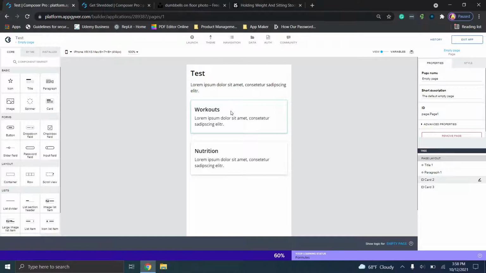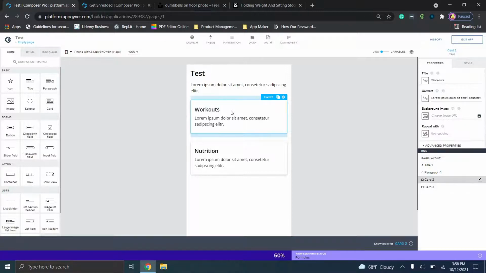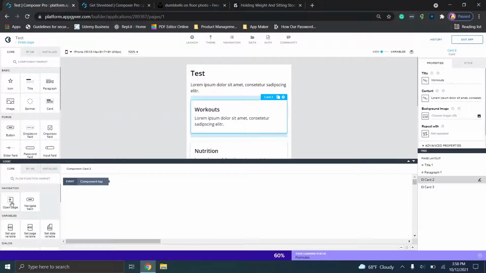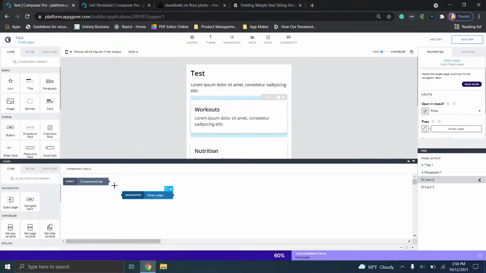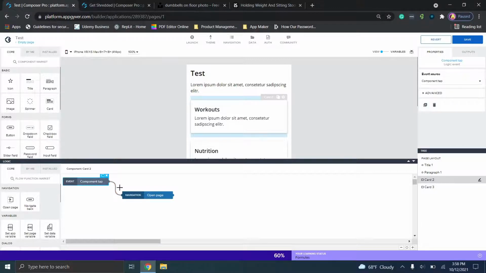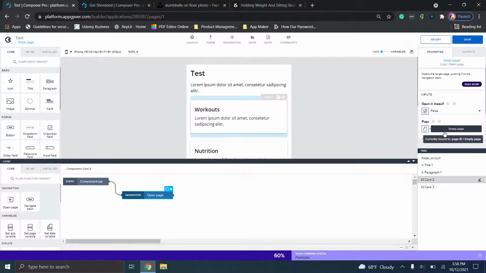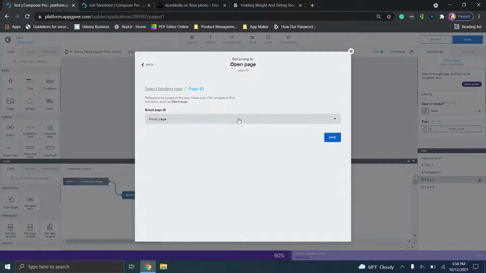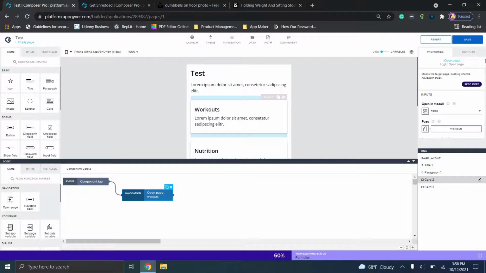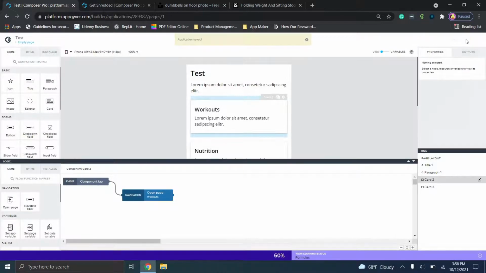So to link pages to cards, you simply select the card, click Show Logic, drag over Open Page, and then you connect it. What this does is this says when this is tapped, do this. And then you're just going to go to Page, and you will tell it, take the user to this page. You click Save and Save. And then the application is essentially set up, or this is saved in the background.